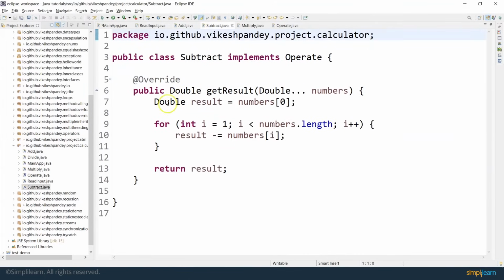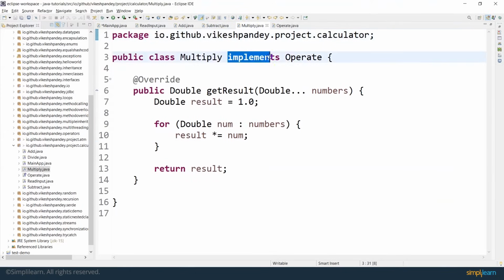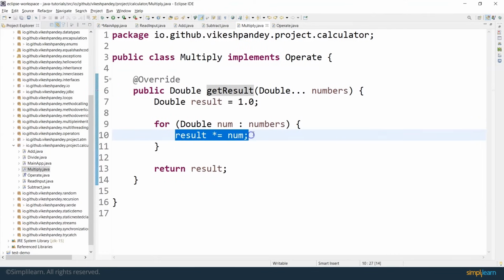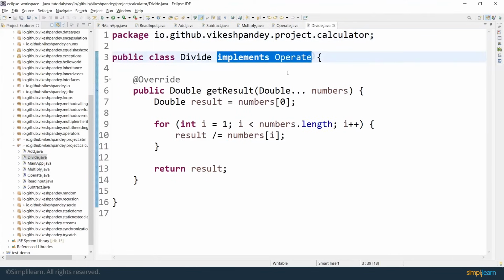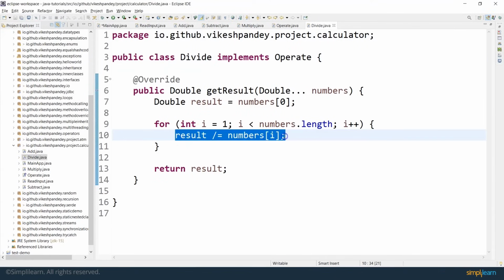So if I go to the subtract class, it runs the exact same operation, but it subtracts the values. If I go to the multiply class, it is also implementing the operate interface, and in the getResult, it is just multiplying all the values. Similarly, in the divide class, it is also implementing the operate interface and it is dividing all the numbers one by one. So it's doing pretty much the same thing in terms of the expression and the logic. The only difference is whether you are using an add operation or a subtract or a multiply or a divide. So we have checked all these classes and the operate interface as well.